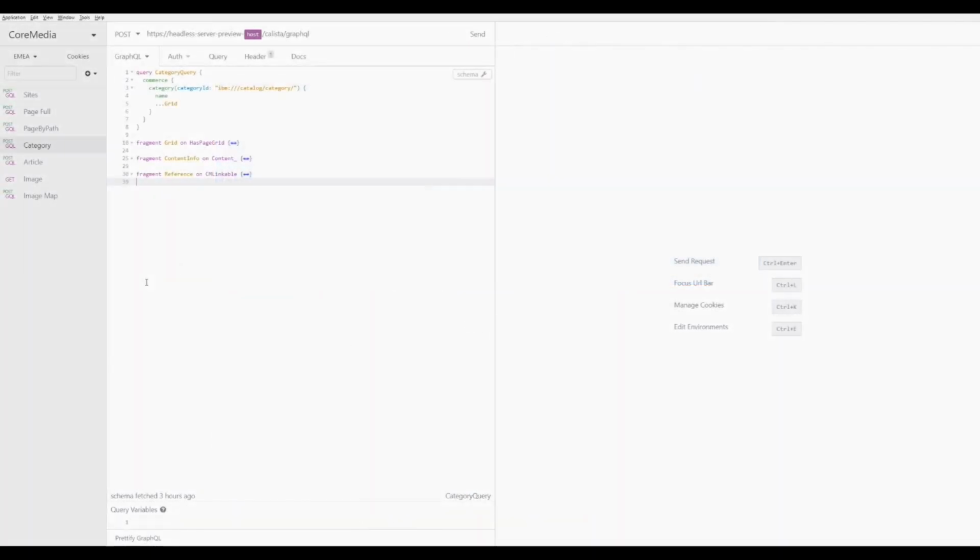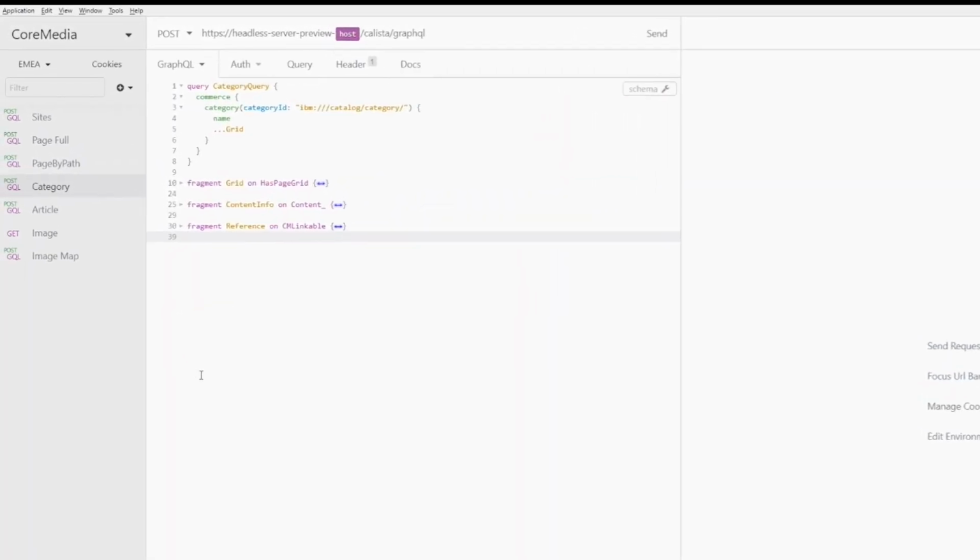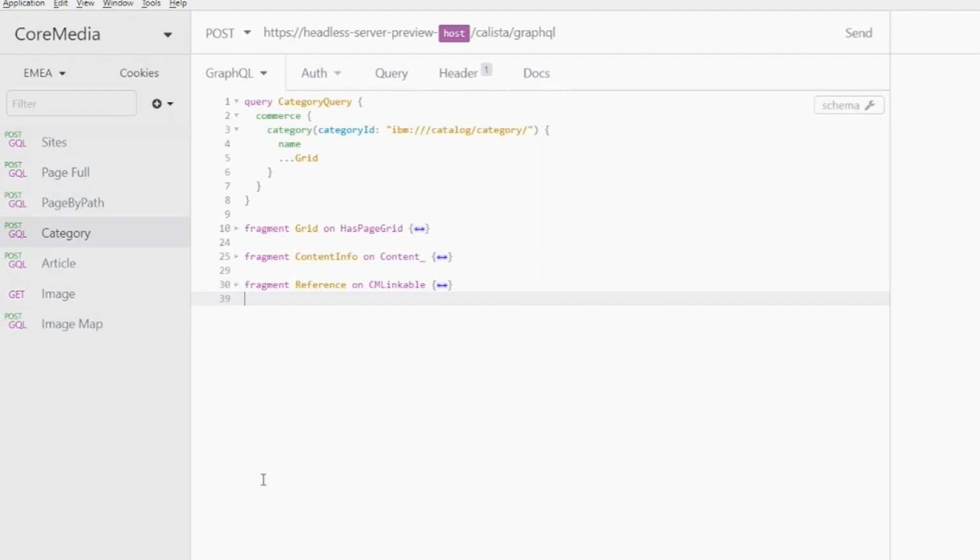Let's go back to Insomnia and check out how that works. Here is a prepared query for retrieving a category. The main difference here is the used endpoint. Instead of using the content page by path endpoint, we use the commerce category endpoint. And instead of the URL path, we hand in the ID of the category. The prefix of the ID you can ignore for now. All we need to do is write the ID of the category in here, which was women.